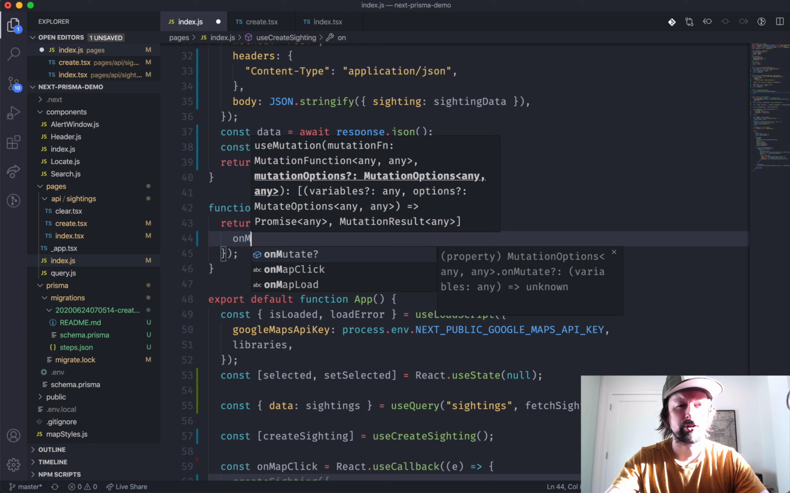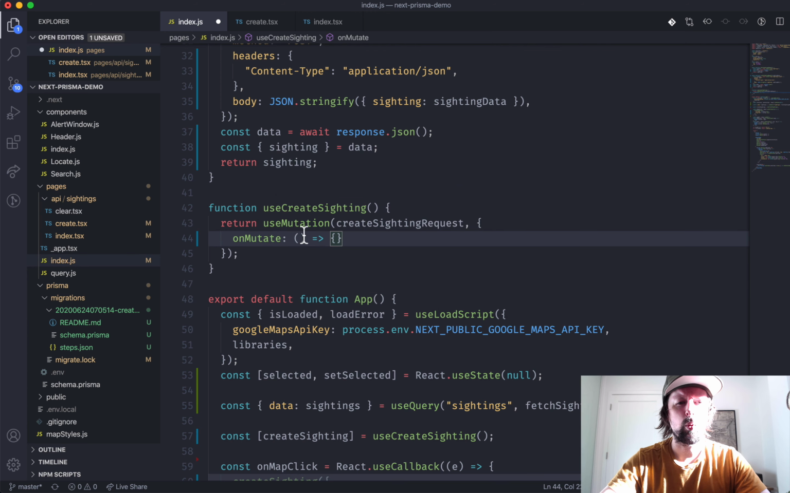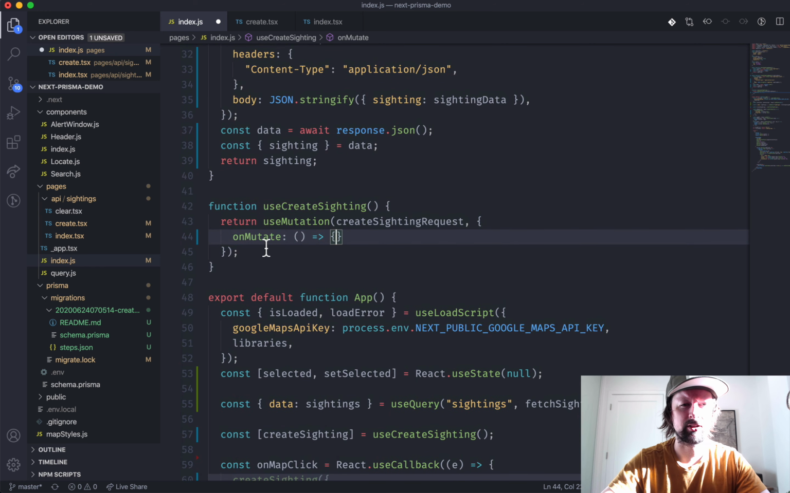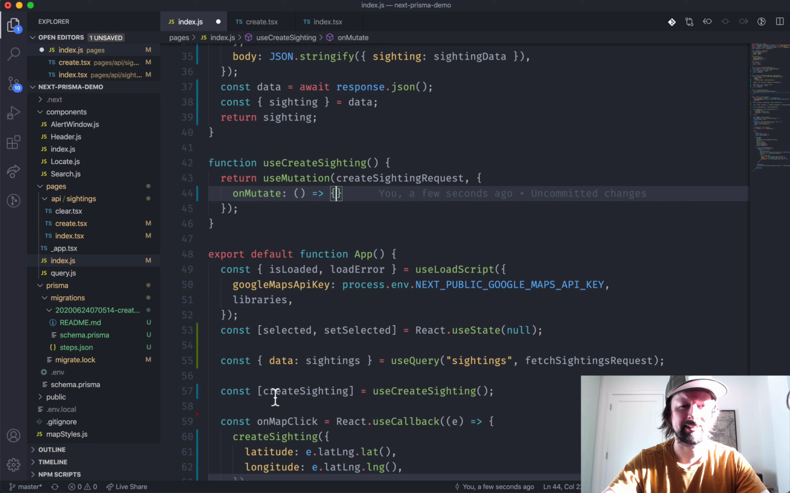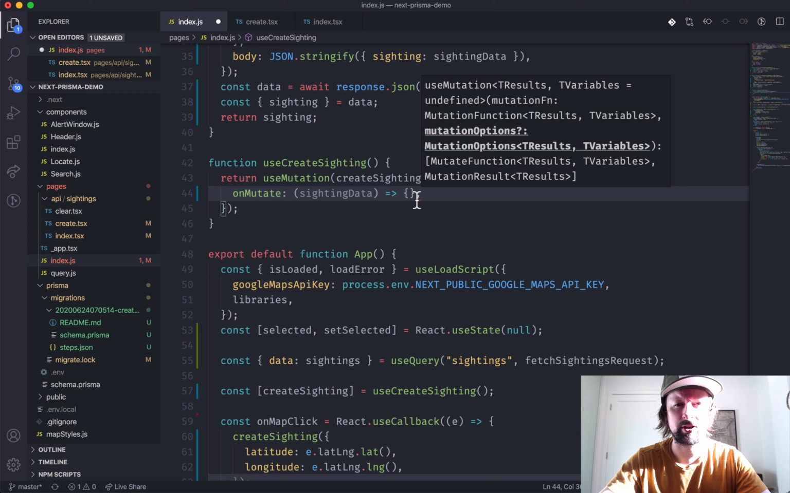The first one is onMutate, and this is a function that is called whenever the mutation is kicked off. So whenever we call create sighting, it's going to send that and call this onMutate callback. And what we're going to receive is the sighting data. And we'll fill in the body of that function in a sec.